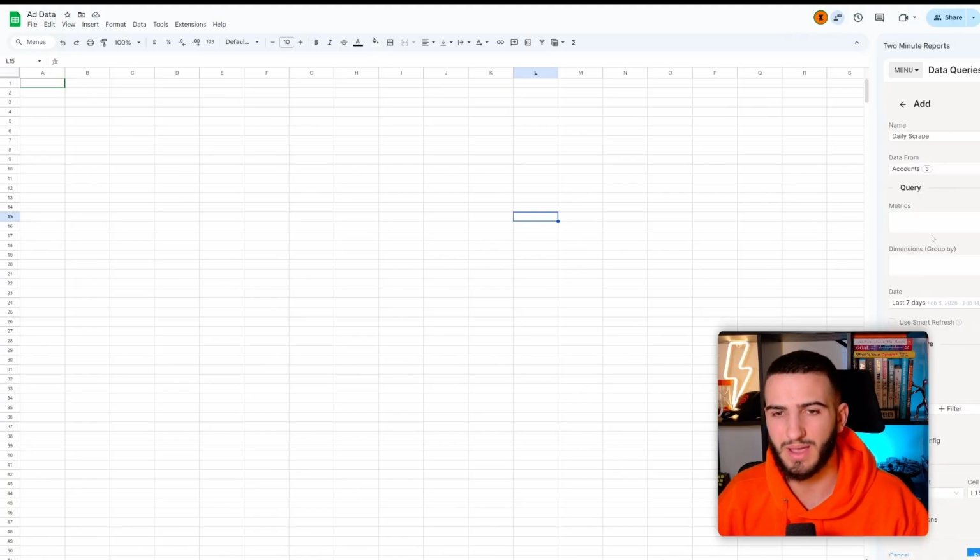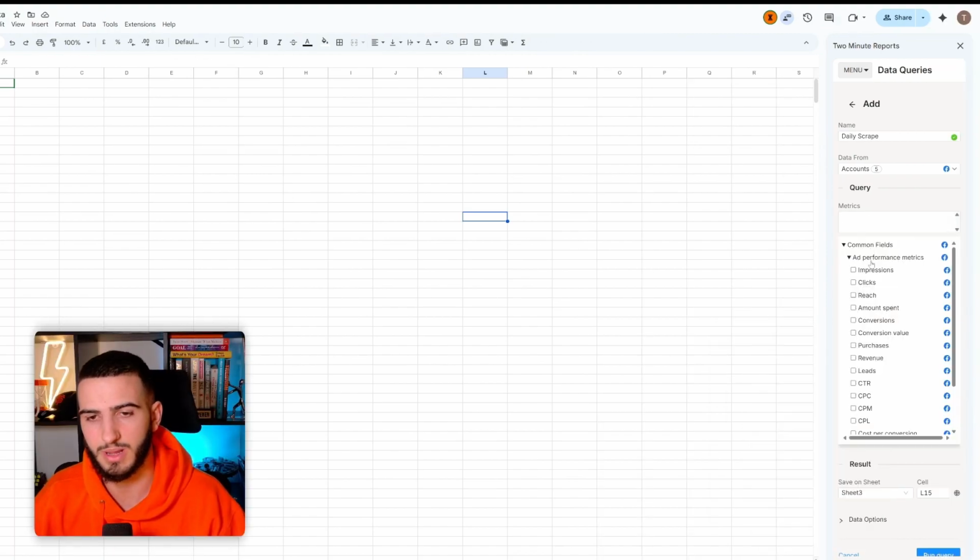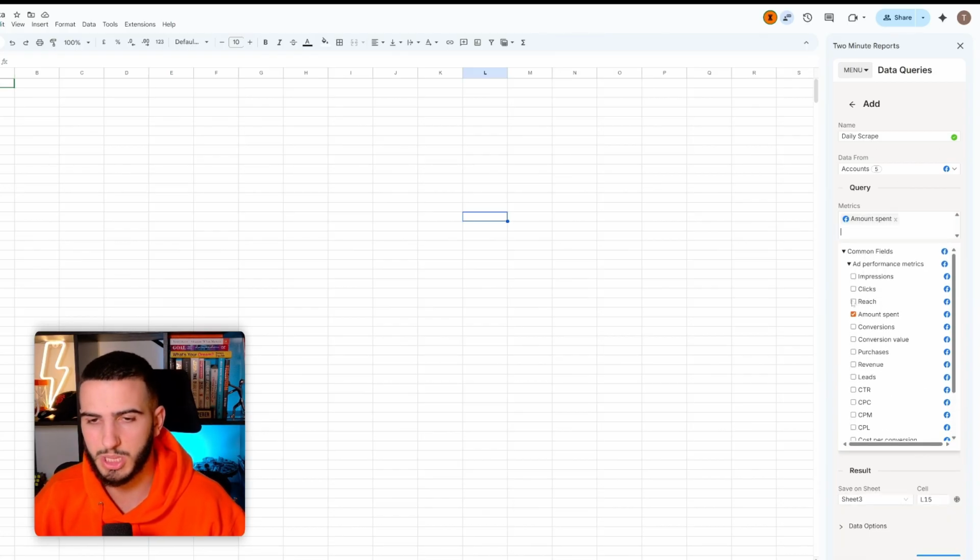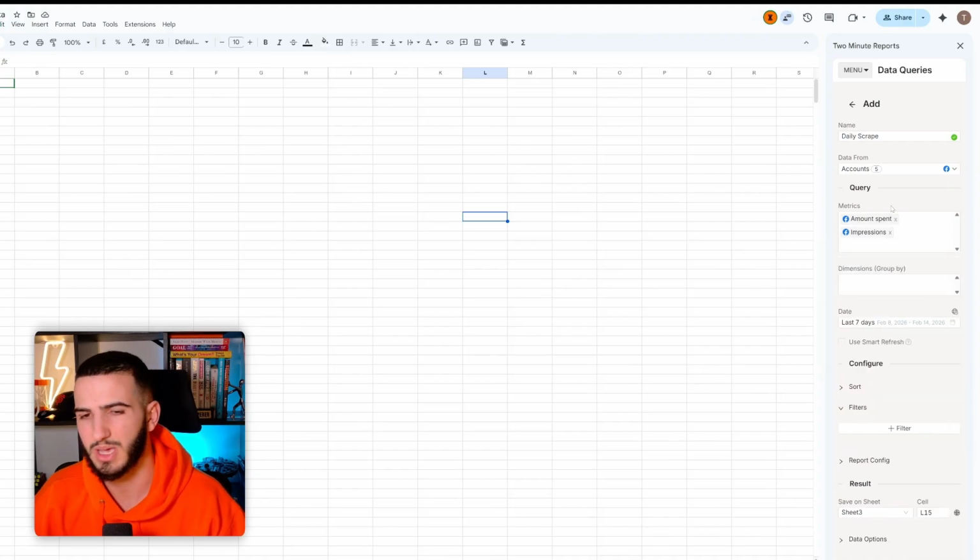Now, within this section, I can choose what metrics I want to display. As you can see, we have a ton of different metrics that we can display here, from impressions, clicks, amount spent, conversions, CPL, and so on and so forth. In this case, I only care about the amount spent. And obviously, you can change this. Maybe, for example, I'll throw in impressions. But honestly, that's pretty much it. Don't overcomplicate it, and you'll be good to go.